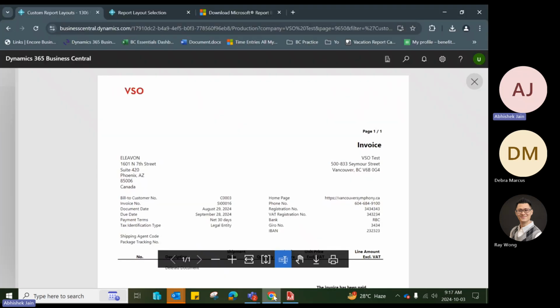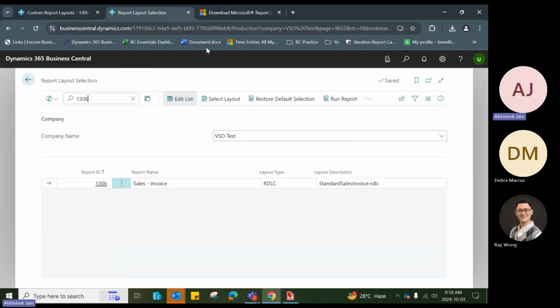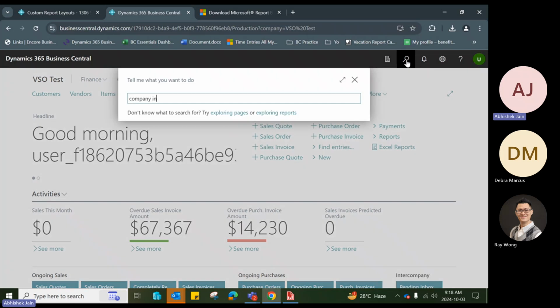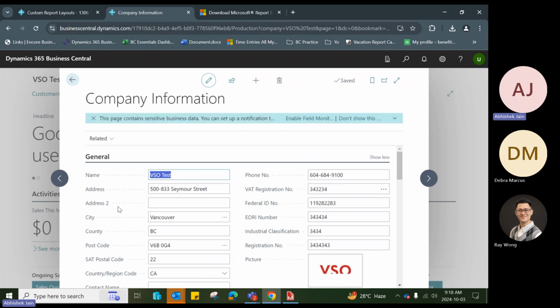Now let's say I go back in your report. So this information which I see over here says company address 1, 2, 3, 4, 5, 6. What this means is, if you go back in your Business Central and search company information, the address which you specify in your company information automatically shows up in all the reports in Business Central, mostly all the reports.